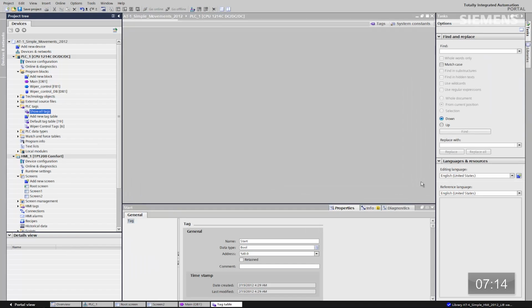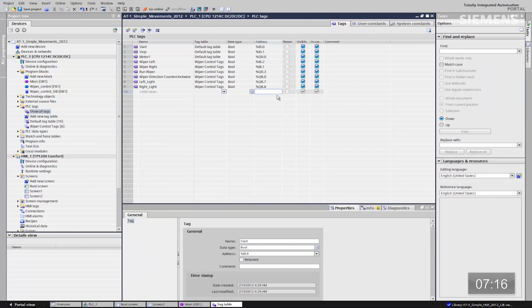Show all tags. As you can see here, all I have to do is type IW112, click enter. At this point, the tags will give you the possibility of creating the actual data type as well as the tag name for that analog word automatically. You don't have to do anything. I'm going to use this current tag it auto-created for me. That's fine. Let's go back to the root screen.